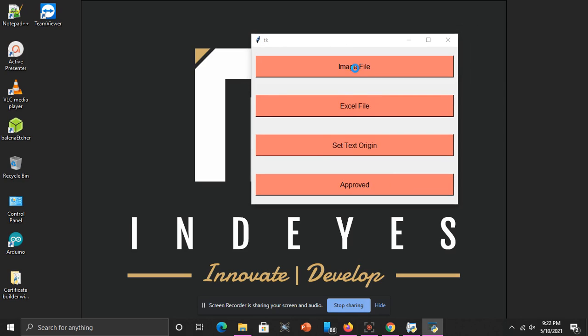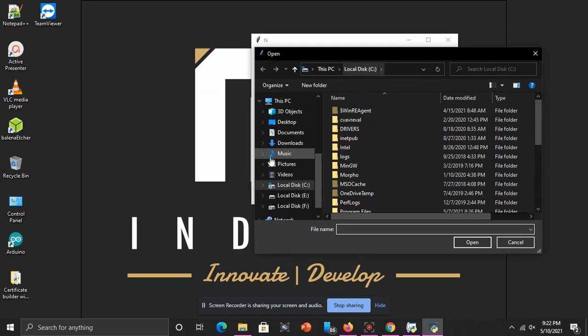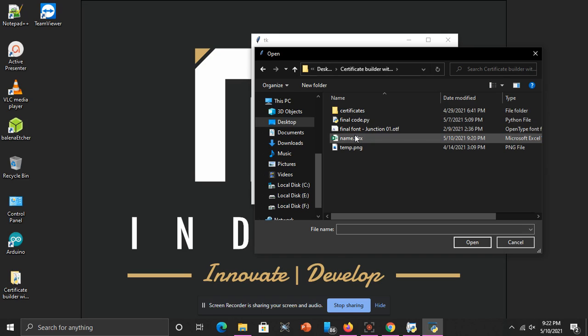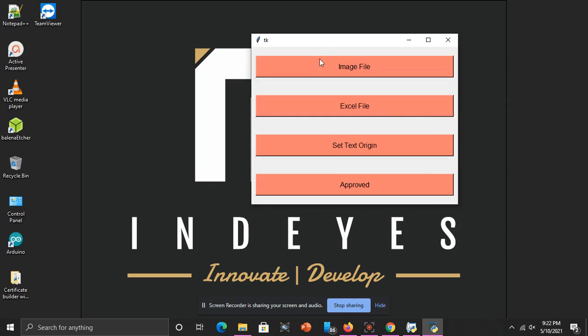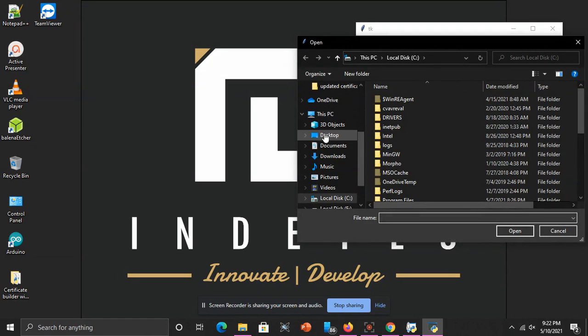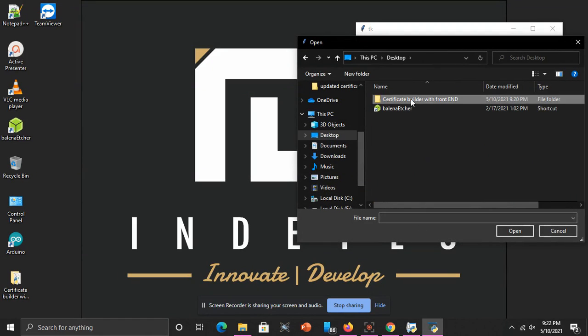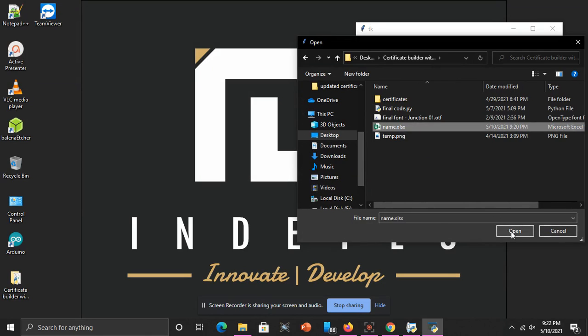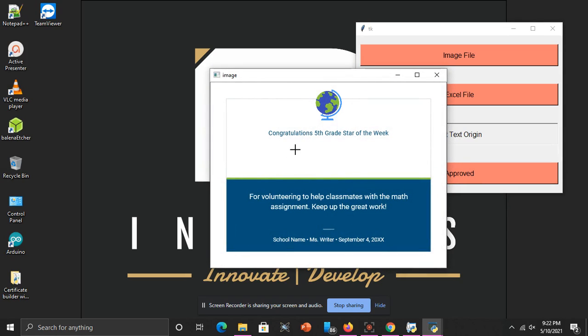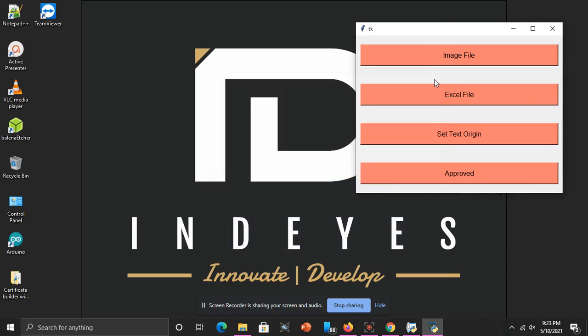So firstly, I have to select the image file. So I'll go to the desktop certificate builder and select this temp.png, and then in the Excel file we need to select the name.xl, open. Then I have to set the text origin from where we have to start the text. So I'm just putting it from this particular point and then closing it.